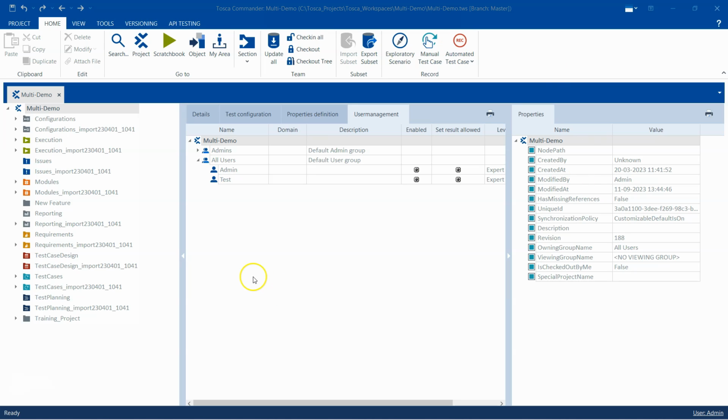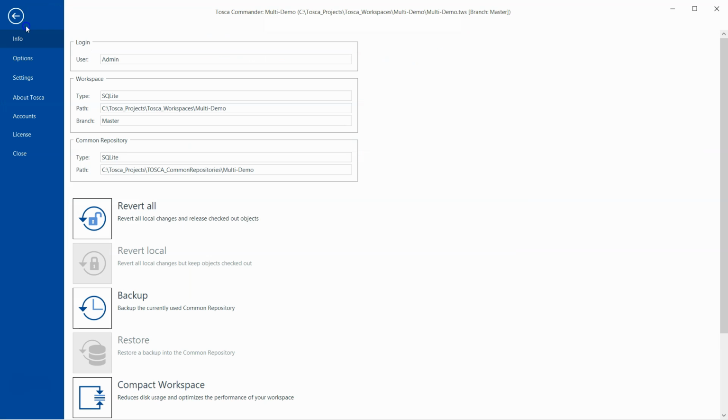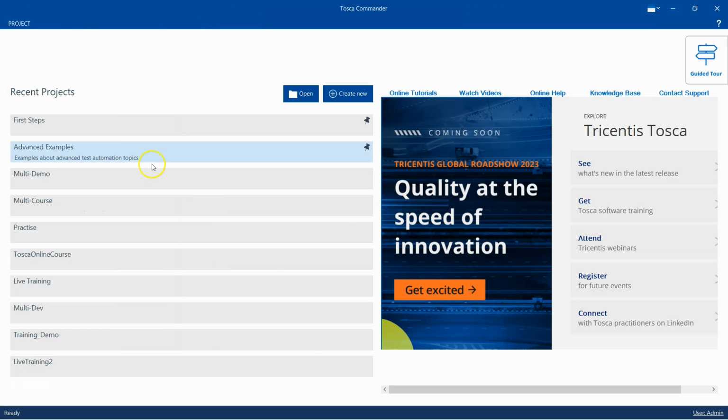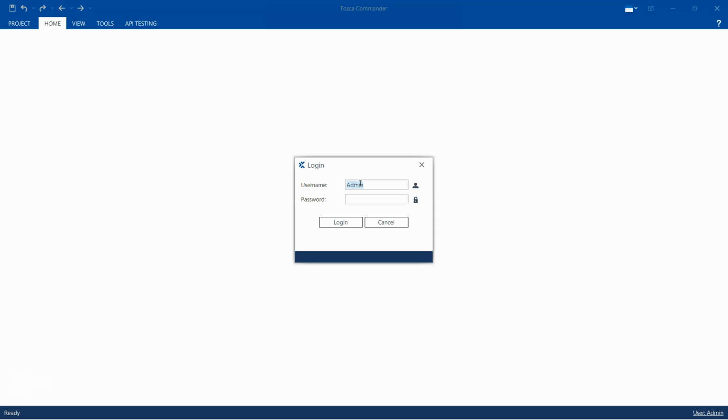For this particular purpose, I have created another user under all users, which is called test. Okay. And we are going to log in with this particular user now. So let's go ahead and close this workspace. And now I'm going to log in with the test user. So here I'm going to enter the username and password and then click on login.